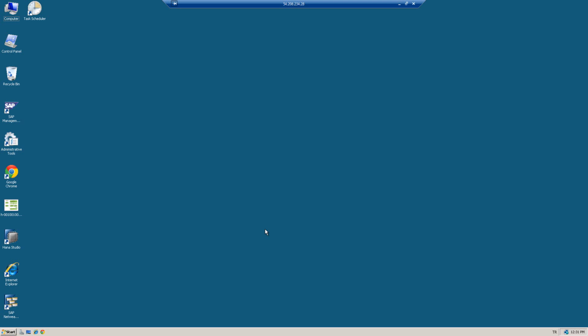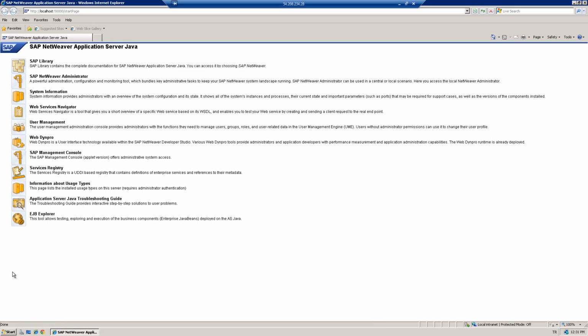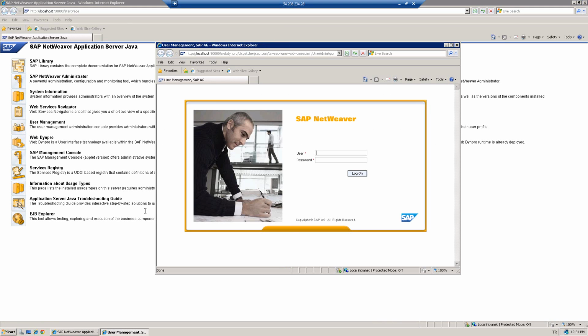Okay, let's start our file-to-file scenario. For this, we have to enter the SLD, but before entering the SLD, let's create a user for ourselves, so we don't use the administrator user all the time. So administrator, A B C D 1 2 3 4.